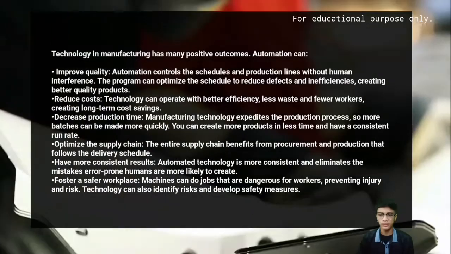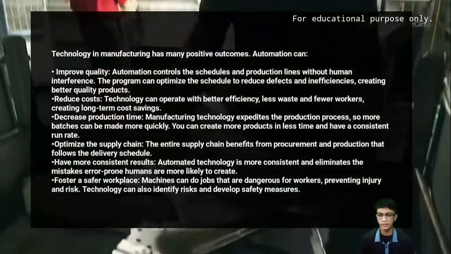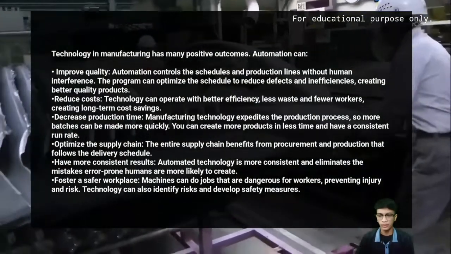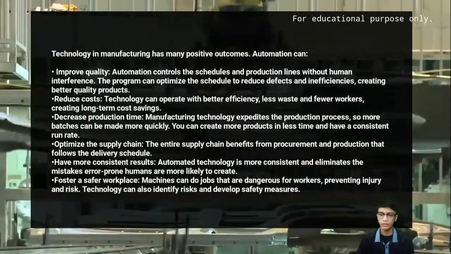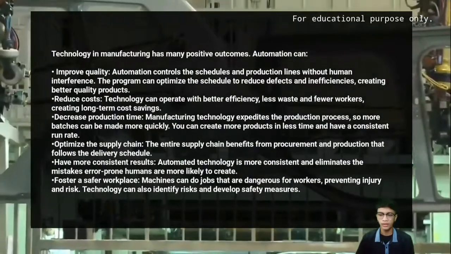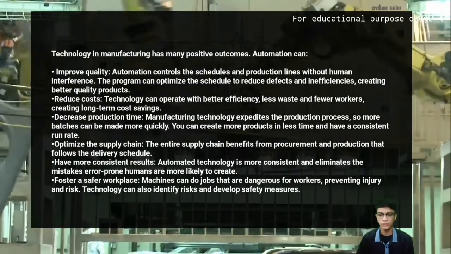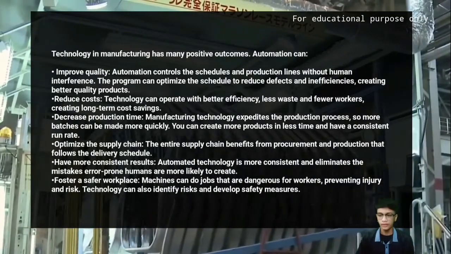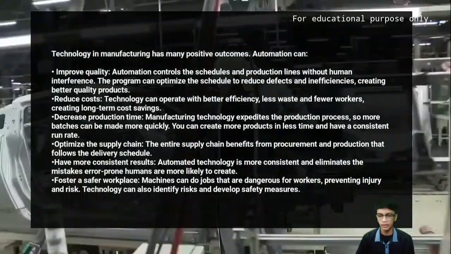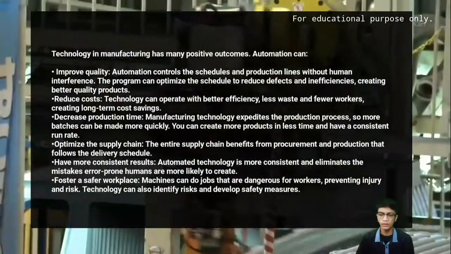Optimize the supply chain. The entire supply chain benefits from procurement and production that follows the delivery schedule. Have more consistent results. Automated technology is more consistent and eliminates the mistakes error-prone humans are more likely to create. Faster and safer workplace. Machines can do jobs that are dangerous for workers, preventing injury and risk. Technology can identify risk and develop safety measures.